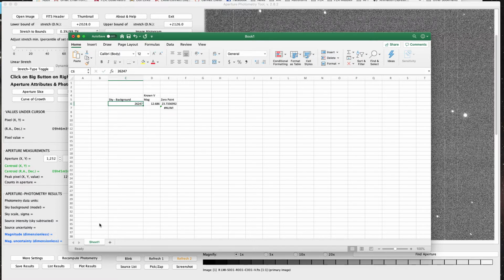And I've created this little spreadsheet in Excel that will automatically calculate the zero point. The zero point is simply the known magnitude of the star plus the instrumental magnitude of the star in your image. So this is going to equal the known magnitude, 12.686, plus 2.5 times the log to the base 10 of the sky-minus-background value, or the instrumental magnitude, which is 26,247. And you end up with 23.7336992 as your zero point.